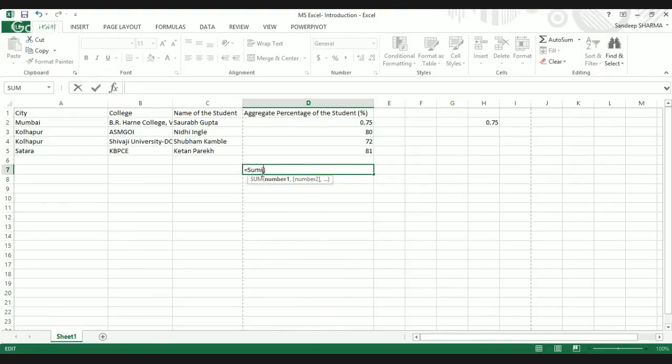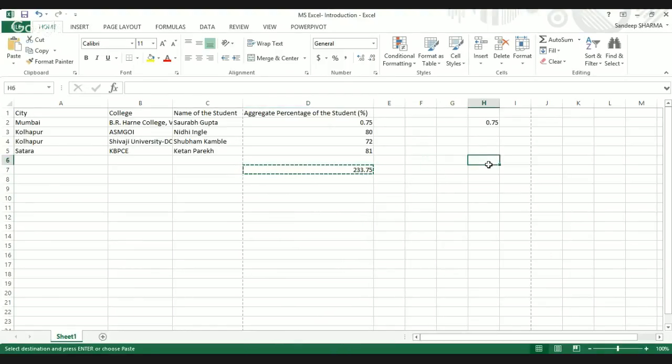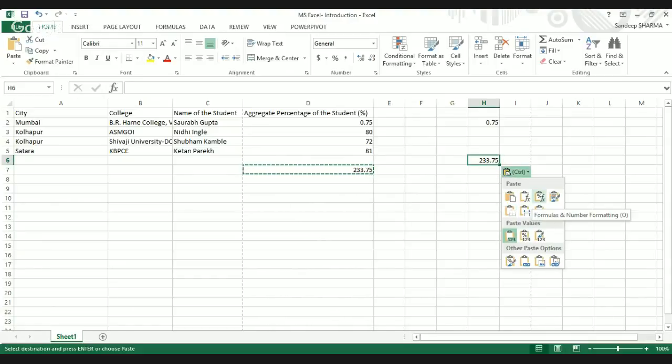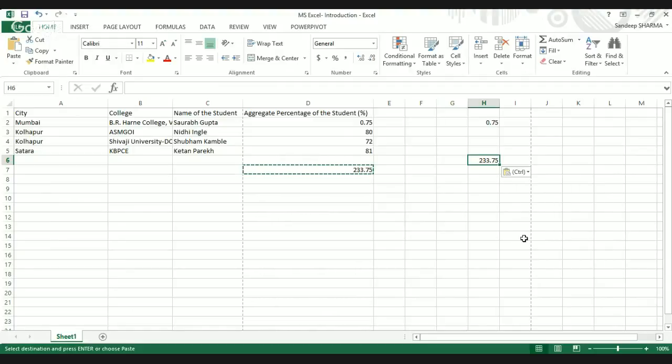I have summed up this particular thing here. So this is 233.75. Fine. Now if I just want to copy and paste this here, what I can do is I can just copy and paste values, or I can just copy and paste formula and number formatting. I can copy and paste values and number formatting. Fine. So I can mix and match.